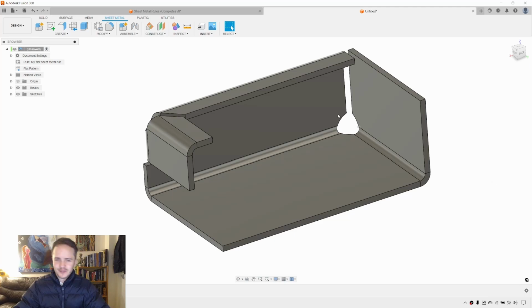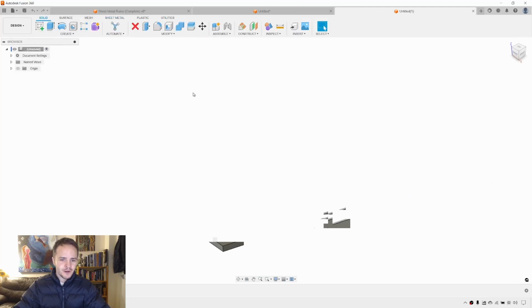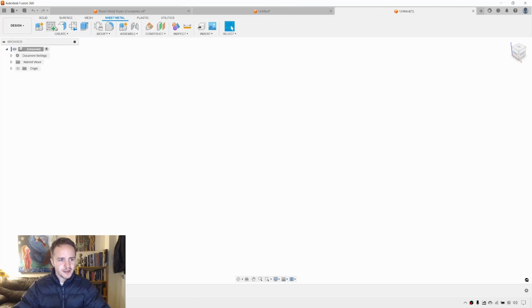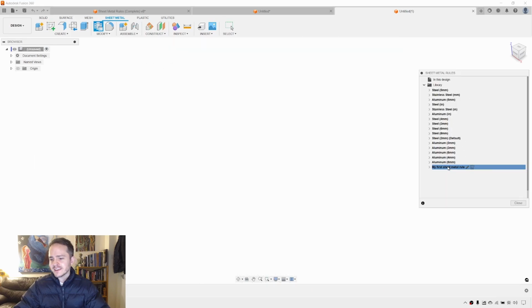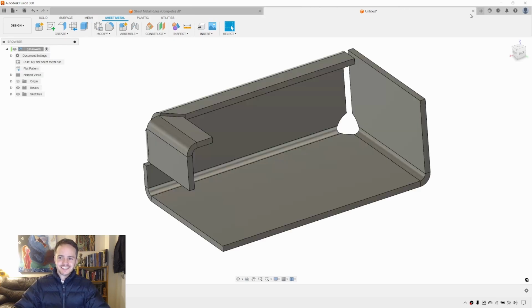And you don't have to follow along for this part, but if I were to come along and say new design, sheet metal, and choose a rule, you'll find that it's in the library. Happy days. Now, so that's a primer on how sheet metals work in Fusion 360.